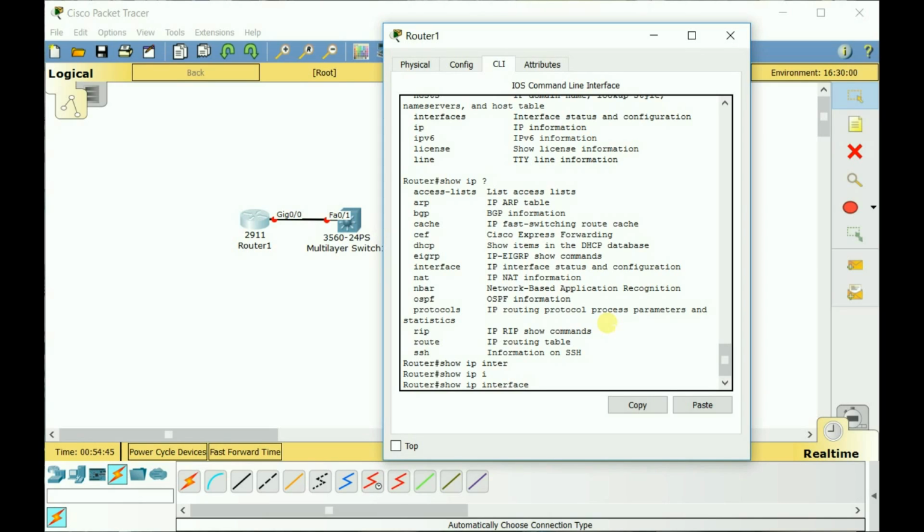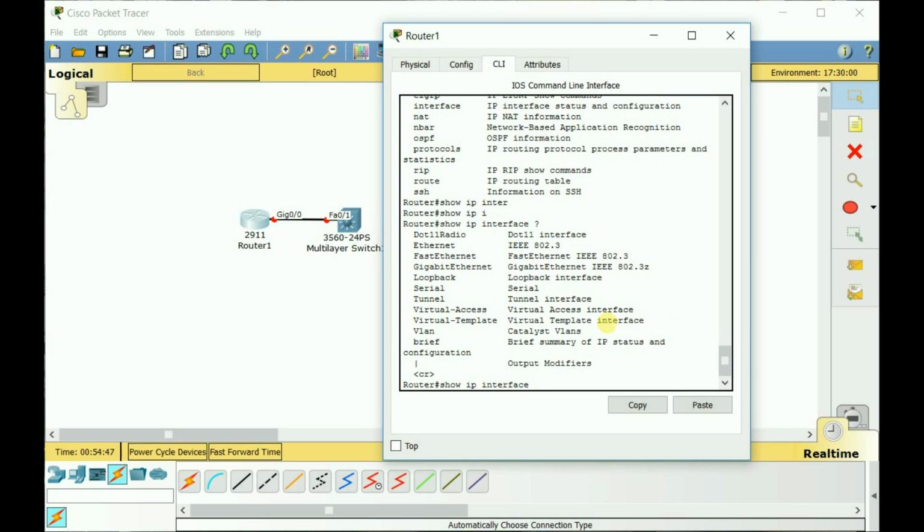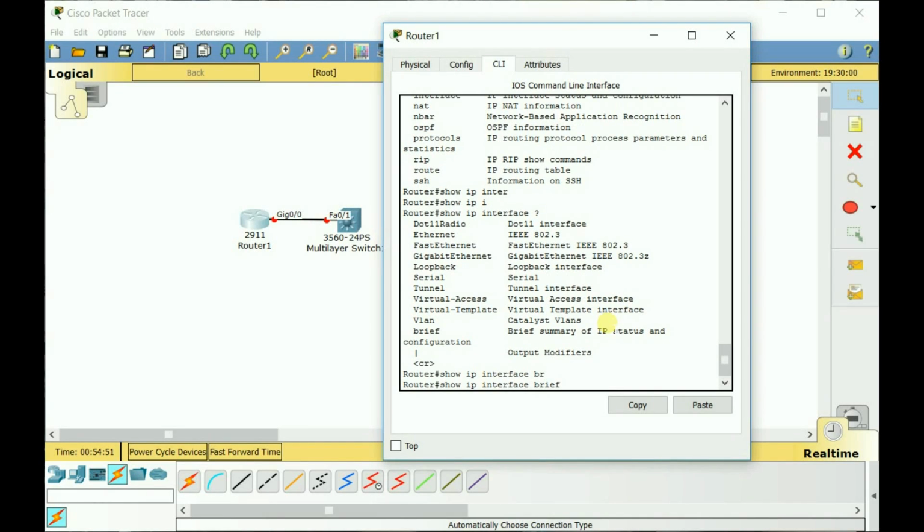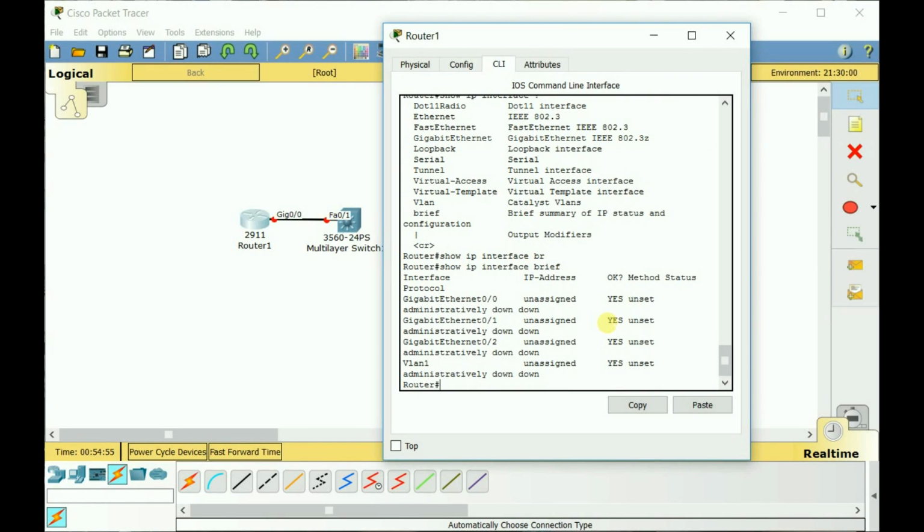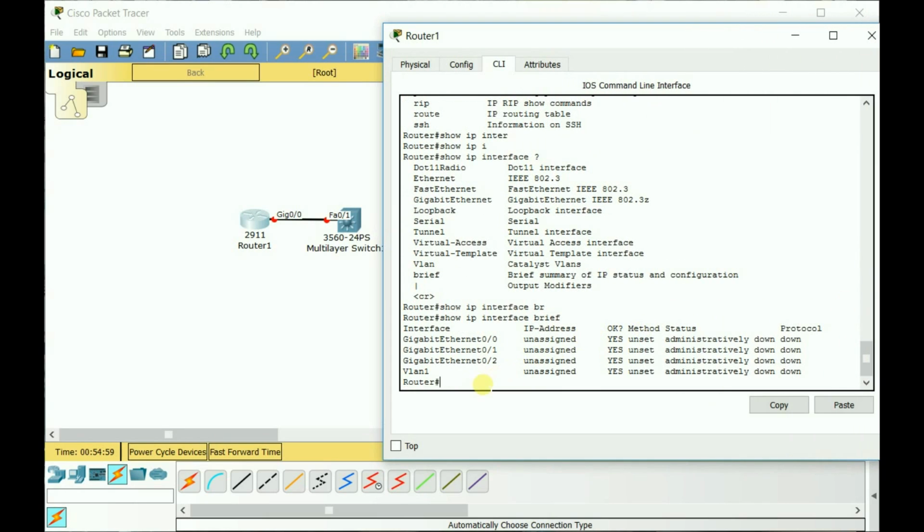Now if I hit question mark, it gives me the options. Oh, there's more options with show IP interface. I like to do brief. And I hit tab, it autofills. Awesome. Hit enter, and now it gives me the output of the command that I just did.